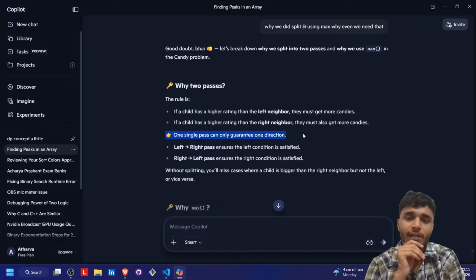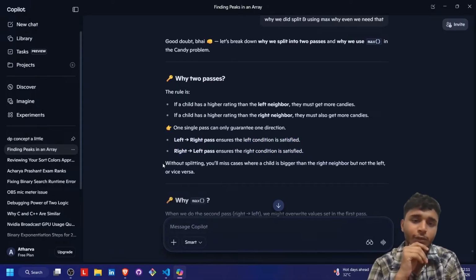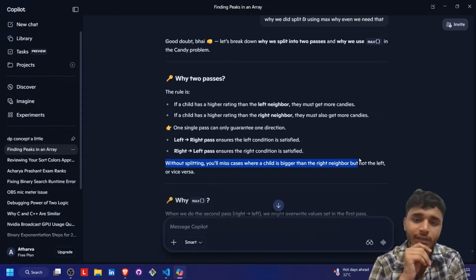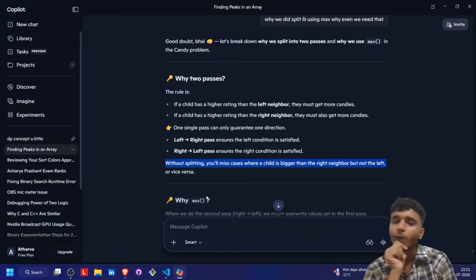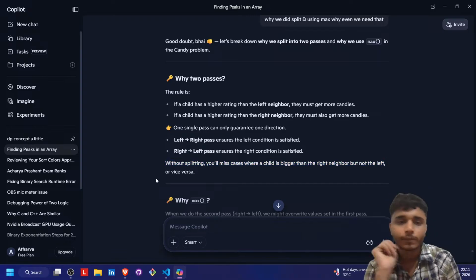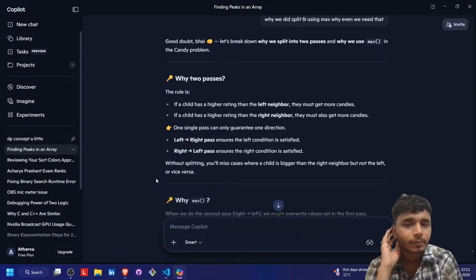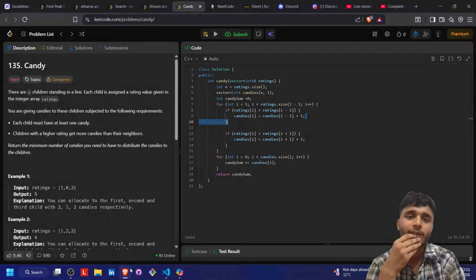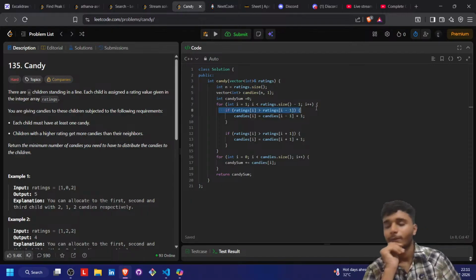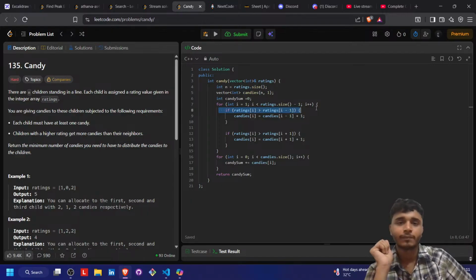One single pass can guarantee only one direction. The left to right pass ensures the left condition is satisfied. The right to left pass ensures the right. Without splitting, you miss the cases where a child is bigger than the right neighbor but not the left, or vice versa. Yeah, because in this we are just checking with one neighbor, right?